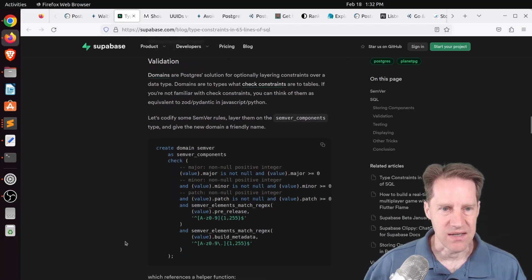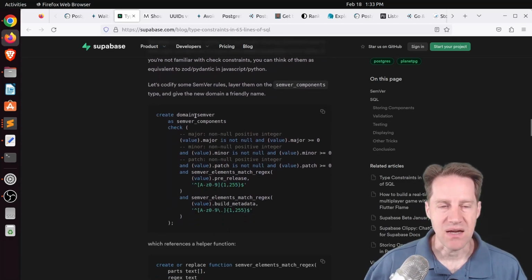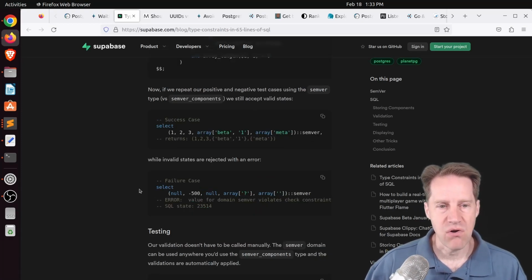So then what they did is they created a domain, which is your own custom type that you can apply constraints to. So for example, the major portion of the semantic versioning, they said, is not null and the value must be greater than or equal to 0. And they applied that same thing to the minor and the patch integers as well. And then they put a regular expression constraint on the pre-release and the metadata. So now they have some control of being able to reject invalid versions.